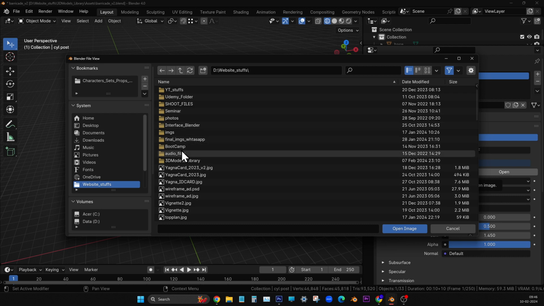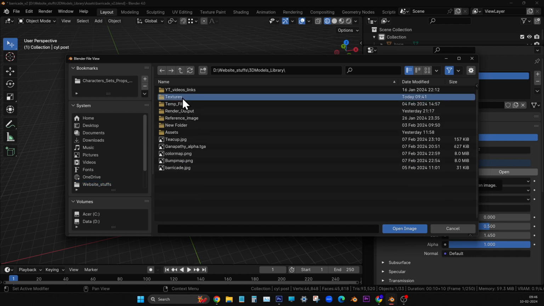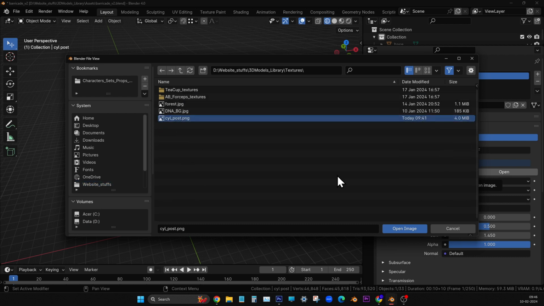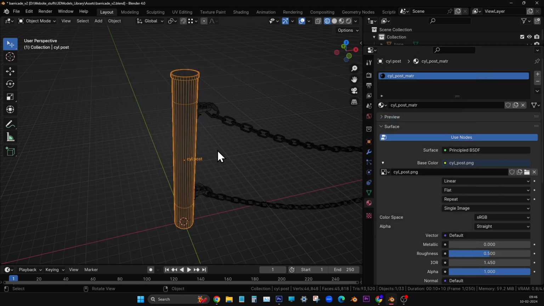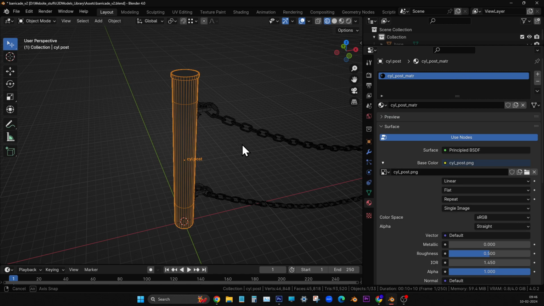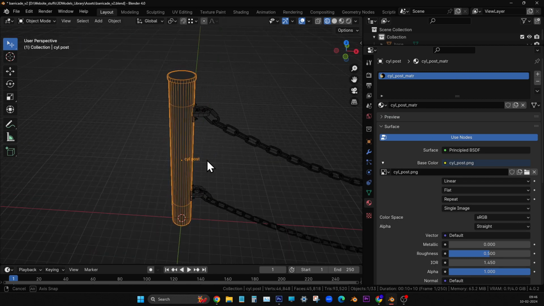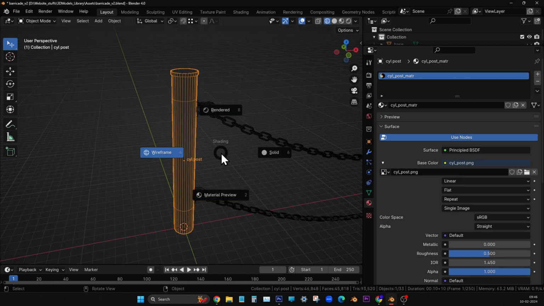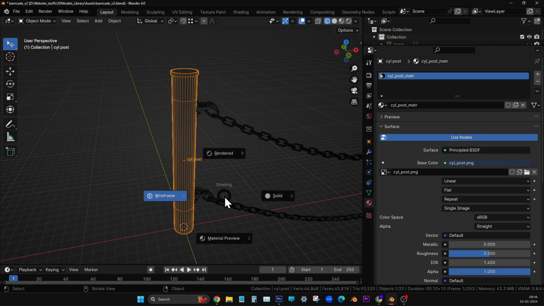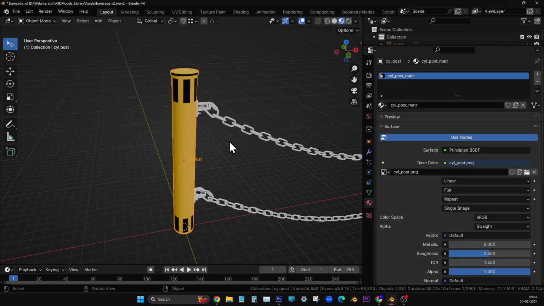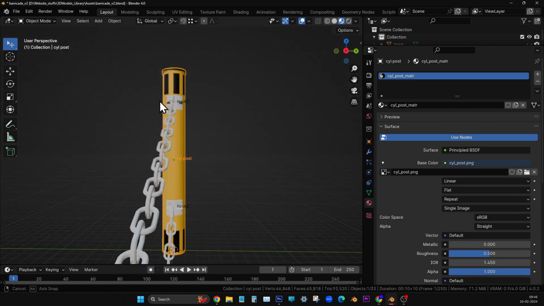website stuff. Yeah, cylindrical post. Now it's been applied, but the only thing is I'm not able to see it in the mesh mode. So for that I have to press Z on the keyboard and change it to material preview mode. Now immediately I'm able to see.